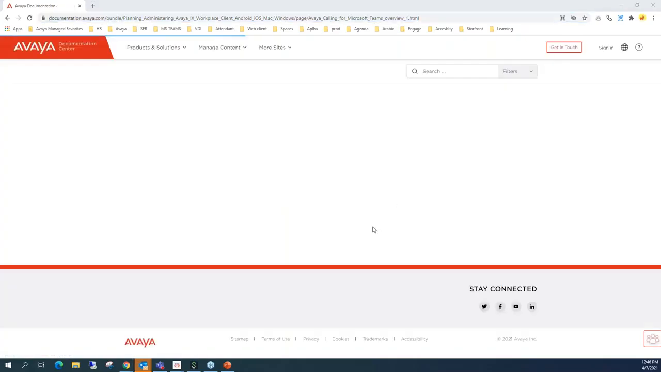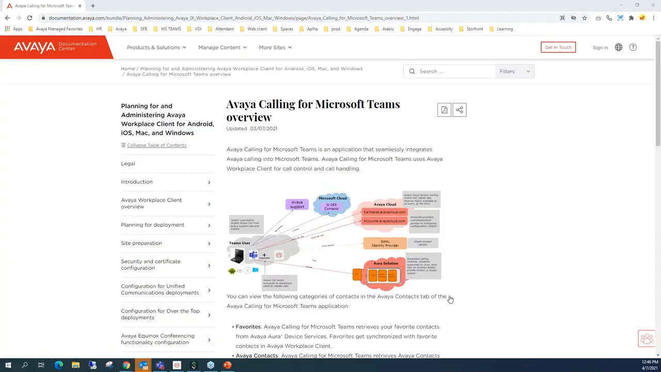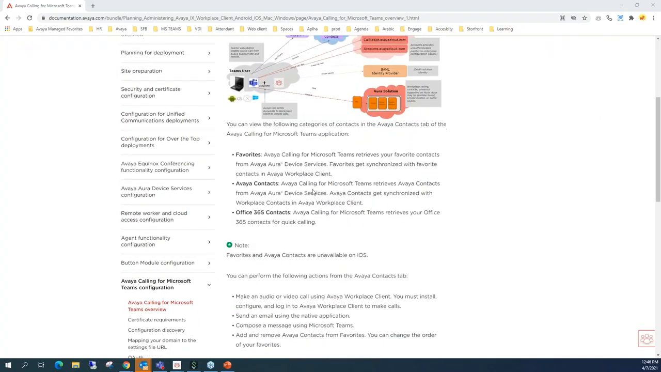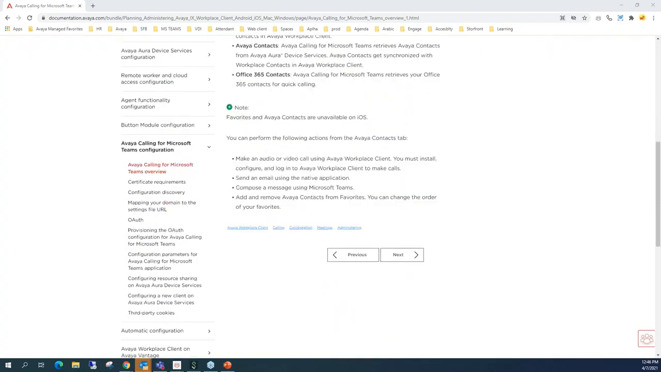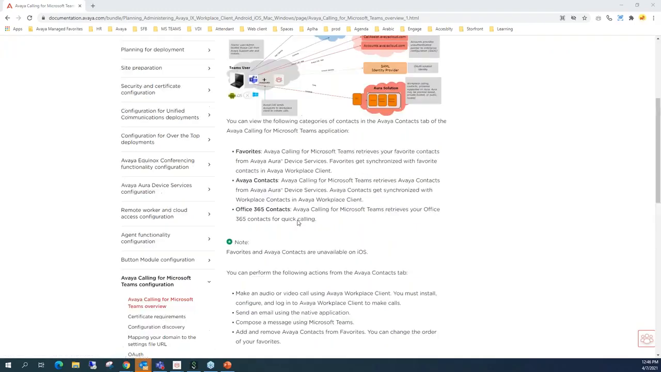I can always put this link for you over here, and we very much have it on the documentation as well. So if you go to documentation.avaya.com, the entire information on how to configure it is over here as well. You have certificate requirements, configuration, the entire nine yards.